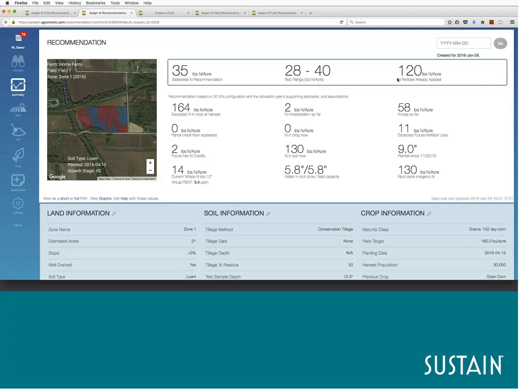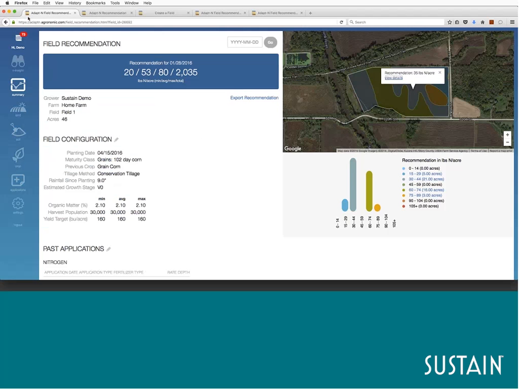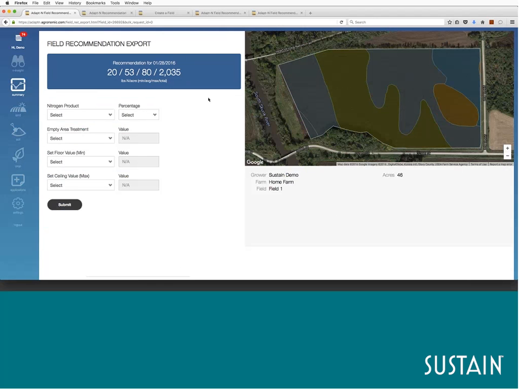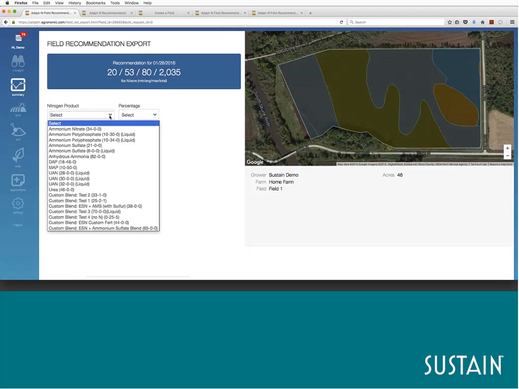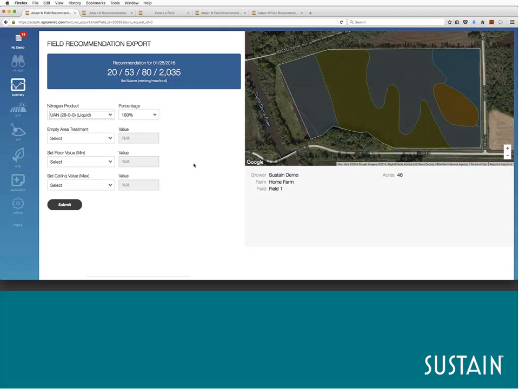Each zone detail page provides a set of supporting estimates and assumptions that help the user understand how AdaptN came up with its recommendation. When the user is ready to make an application based on one of AdaptN's field recommendations, click the Export Recommendation link, choose the type of nitrogen product that's going to be used to make this application, for example, 28%, make any necessary adjustments, and click Submit.